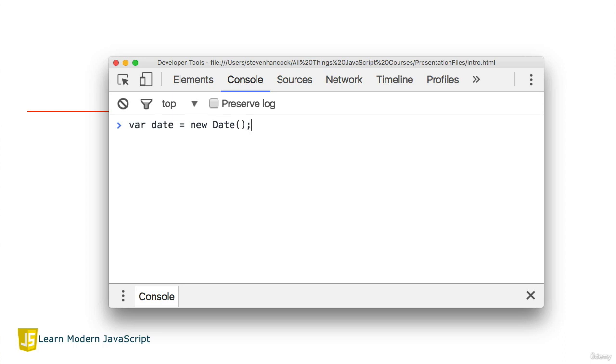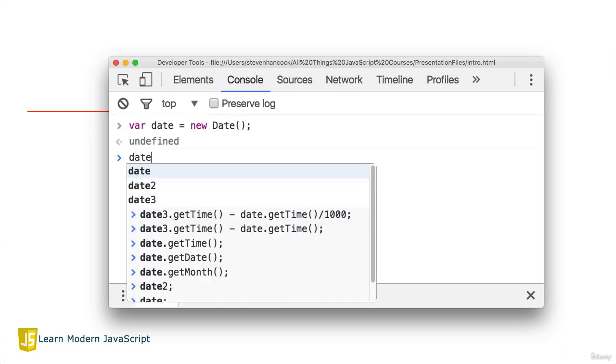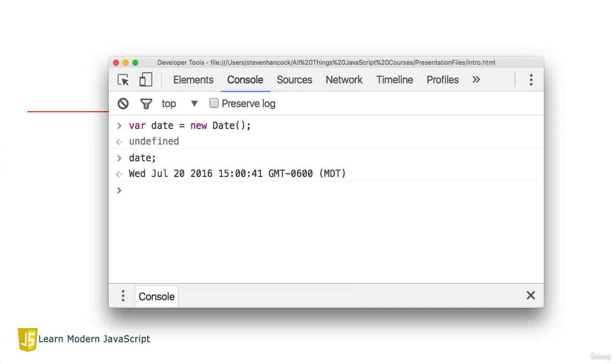Go ahead and press return. And then I enter date to see what we have. So it displays the date and the time. So now I have a date object that contains the date and time of when I created that object.